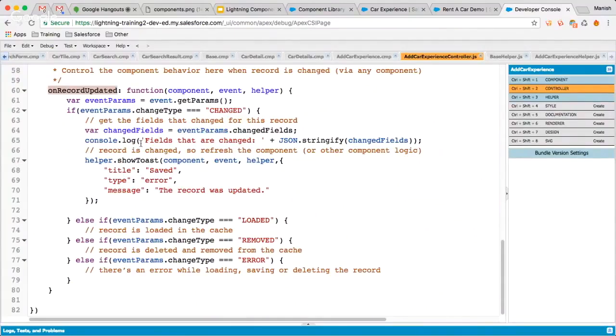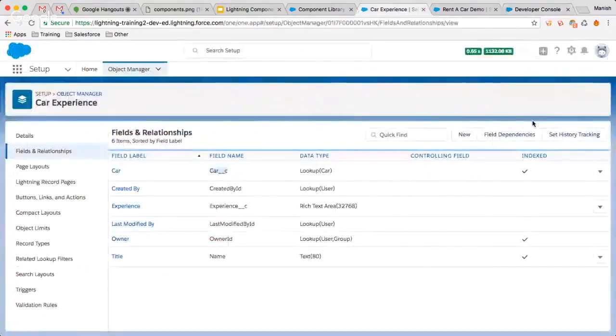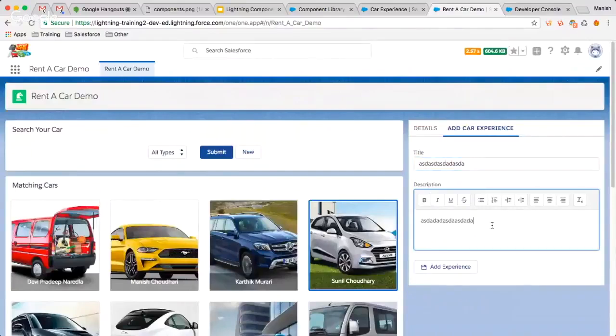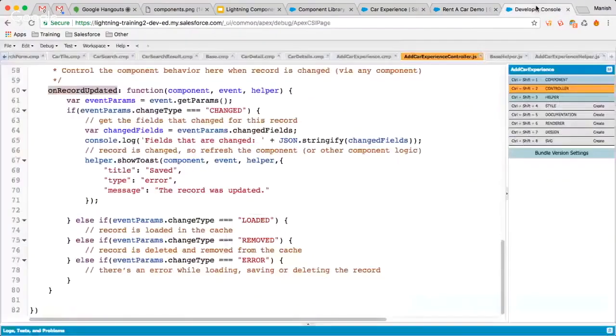If it is changed, then let's say you want to display which field value is changed. So let's say you have created a new car experience and you have changed the description from, let's say, test 1 to test 2. Then you want to display it on the UI: the description field value has been changed. So you can use our on record updated. It's optional. If you want to use it, then only use it, else there's no need to use this on record updated function. It will hold the values which are changed by LDS on your UI.